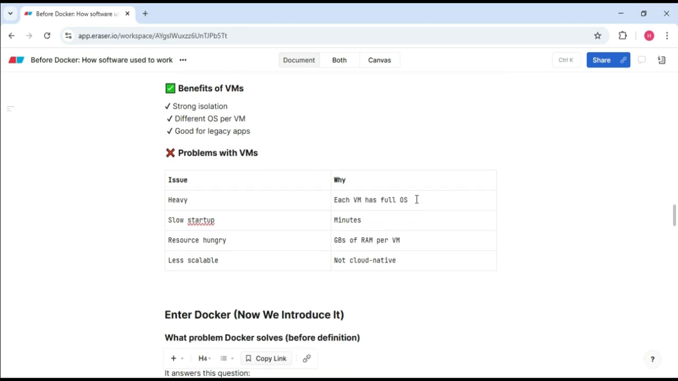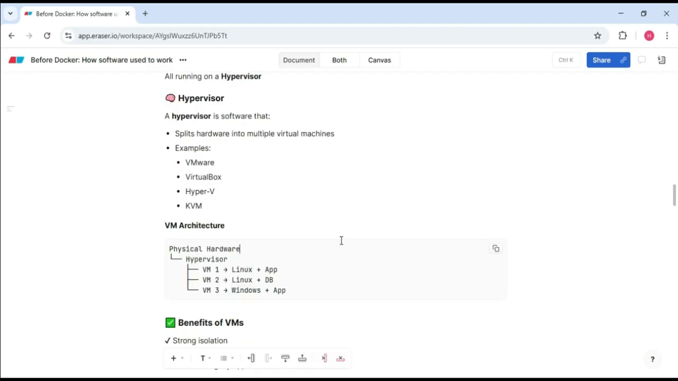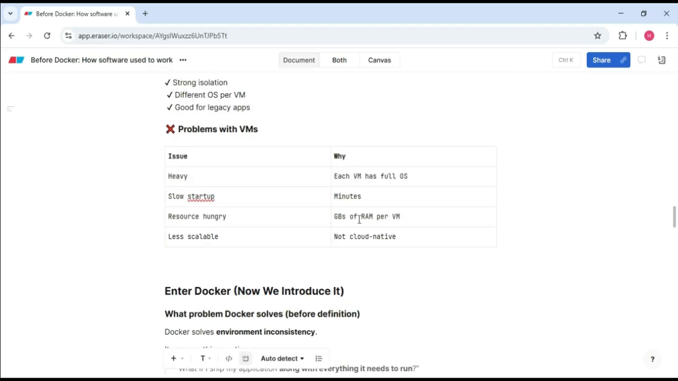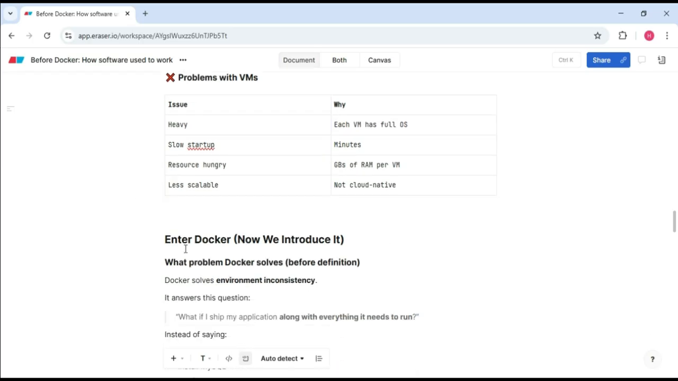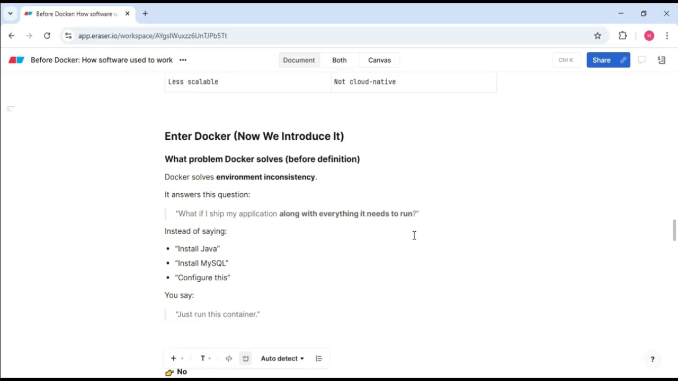Each virtual machine has its own full operating system, which can occupy a lot of space. It can take many GBs of RAM, and since it has its own OS, it can take a lot of time to start up. The startup time was in minutes, so it's not very scalable. It's not very cloud native in nature. So that is where Docker comes into the picture. Now we are going to introduce it.